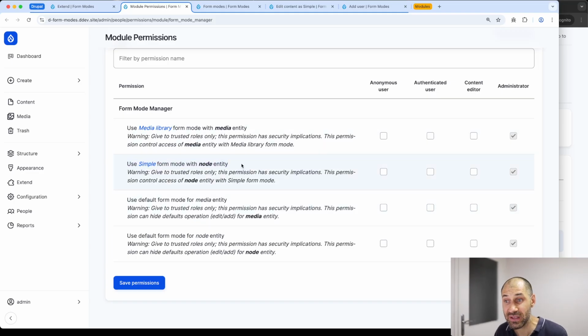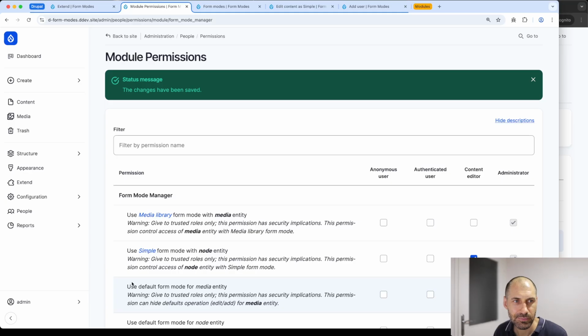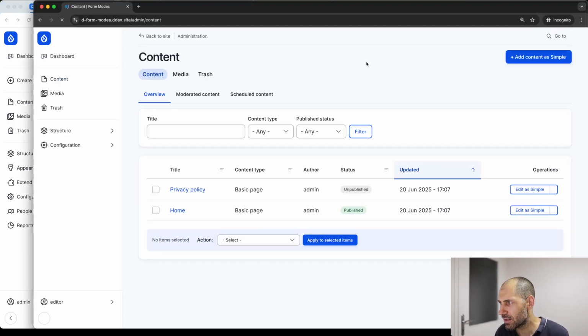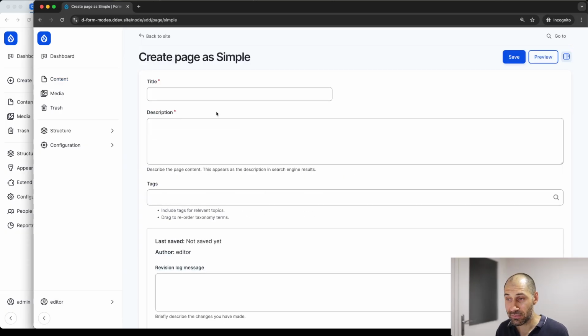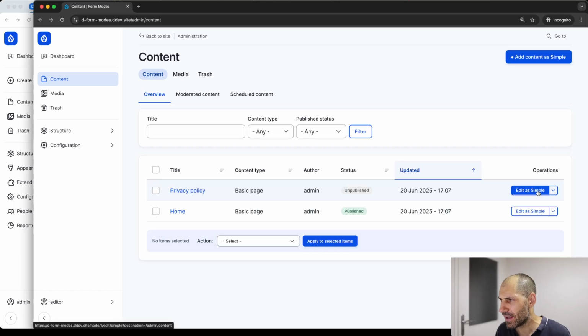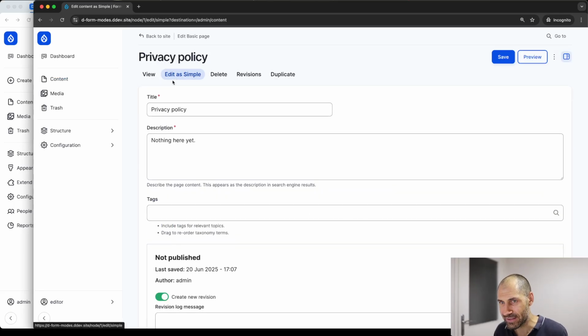So now that we have the simple form mode, it automatically gives us a specific permission for it. So we can see here, use simple form mode. We can go ahead and add that to content editor. So we've added that to content editor. And now if we come along in here, we can create content as simple, using the simple form mode, and we can also go ahead and edit the content as simple.